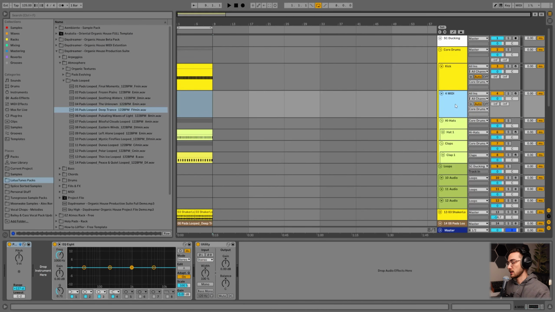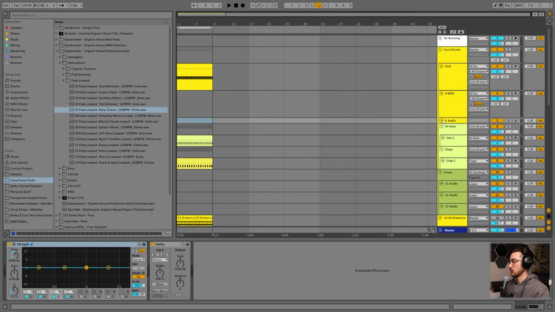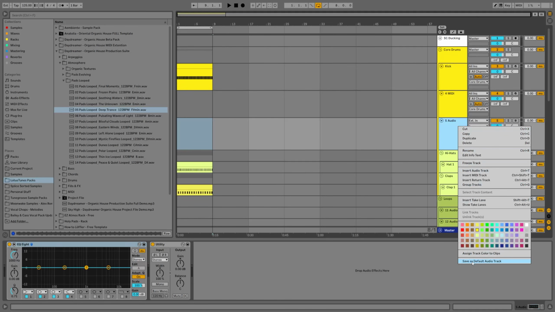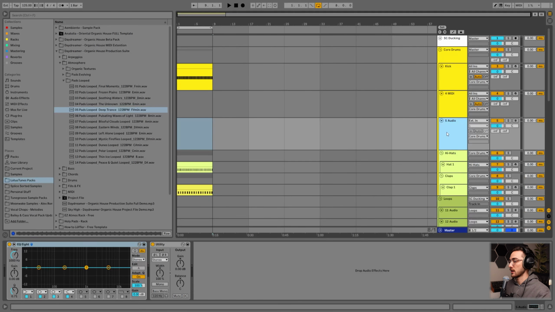The same is also applicable to an audio track. If you hit Ctrl and T, you create an audio track. And you see I already have two effects loaded up in here. You can right-click, save as default audio track. So whenever you create an audio track, you already have these essential effects loaded onto your track.